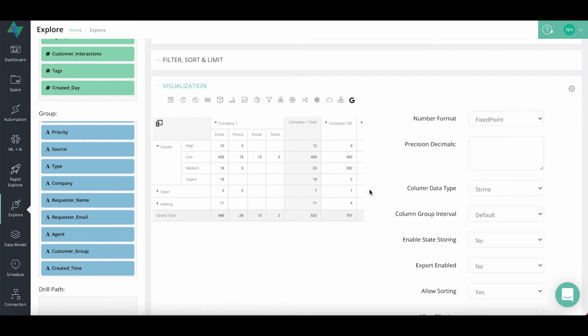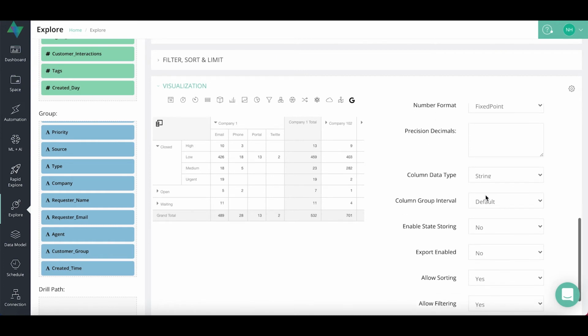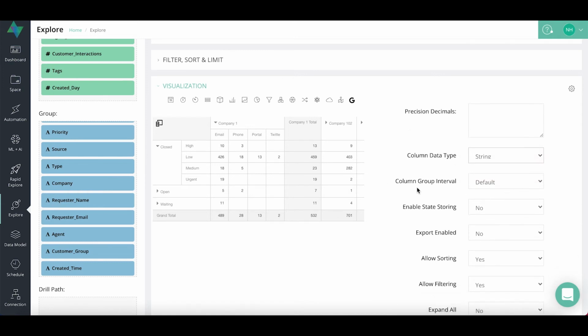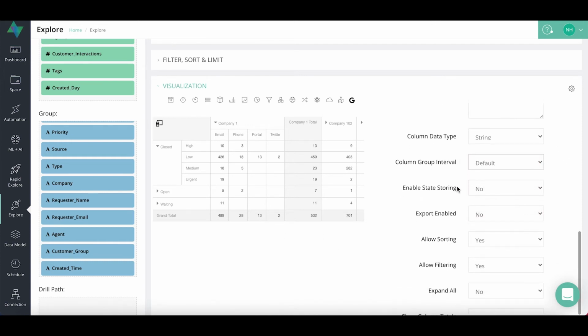Then we can choose the column data type to be string, date or number. I'm fine with string because my column data type is just company. Then we can specify the column group interval as default, or month, quarter, year, day of week. So if you specify, for example, a year from January all the way to December with date as your column types at the top, you can specify it as a month, year or day, and it will group it accordingly.